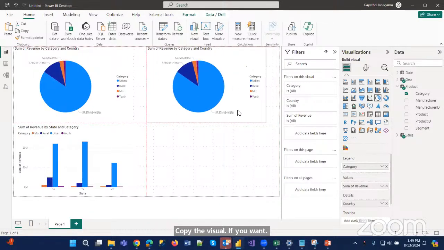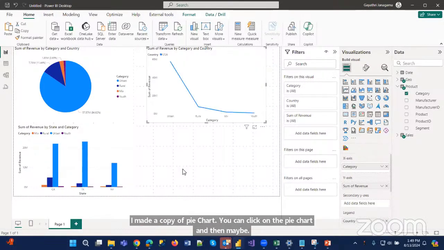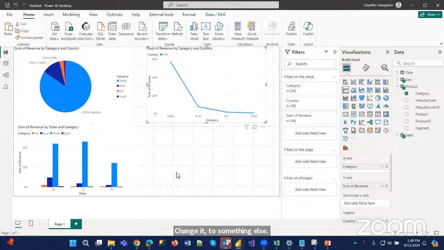Okay, I made a copy of the pie chart. You can click on the pie chart and then maybe change it to something else. So this is that easy. Like as I told you, we can build the reports in minutes. It is not going to take much time. If you have all the data modeled and readily available, you need not even do any kind of transformations. You can simply build the report, save the report and simply hit the publish button.